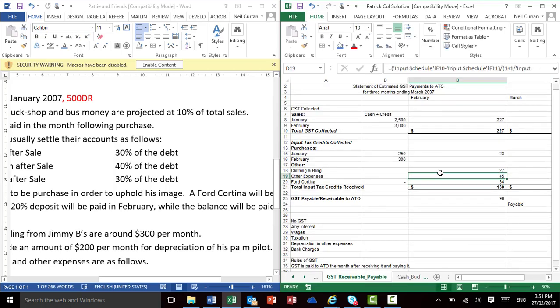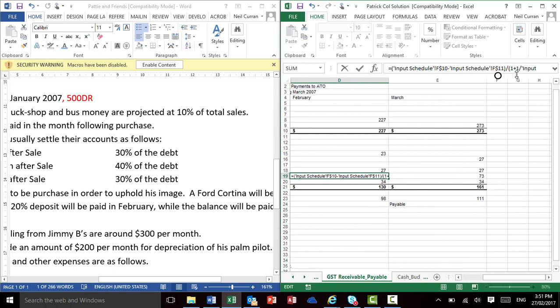Now, of all of those formulas, this is probably one that students do poorly because they forget to take out the GST. Again, dollar signs in front of the row, okay, and also dollar signs for the GST as well. Okay, and then drag that across.